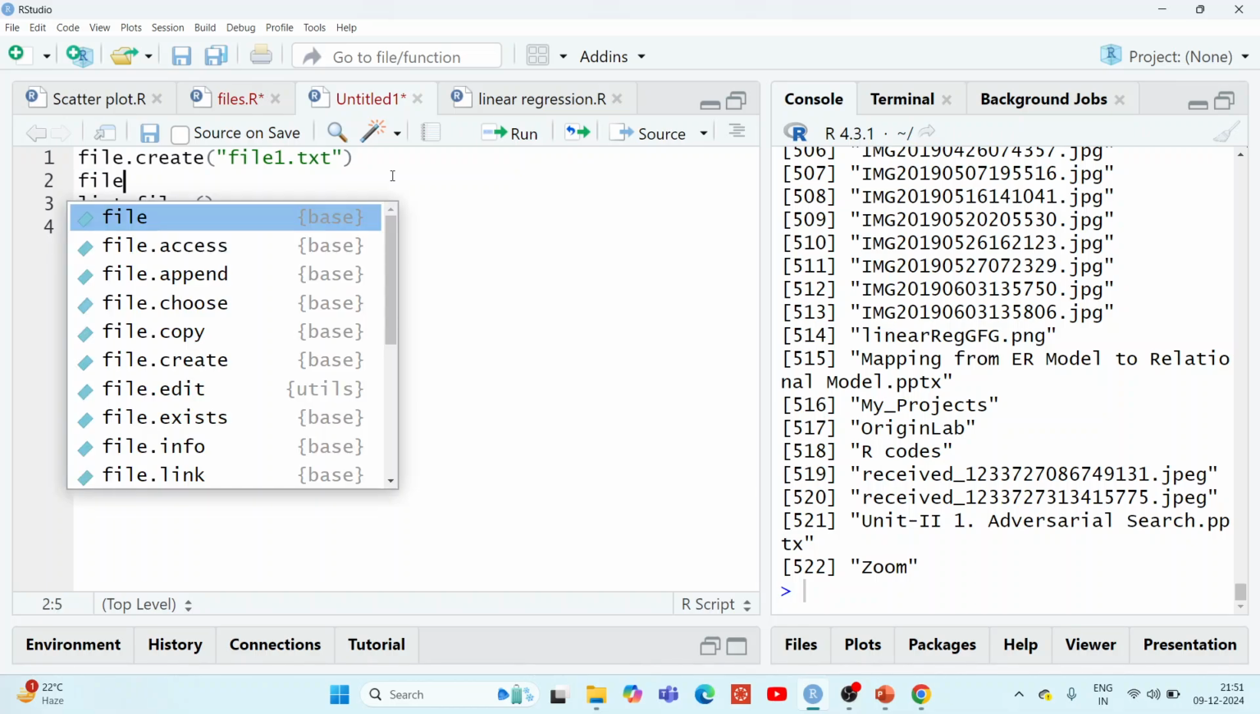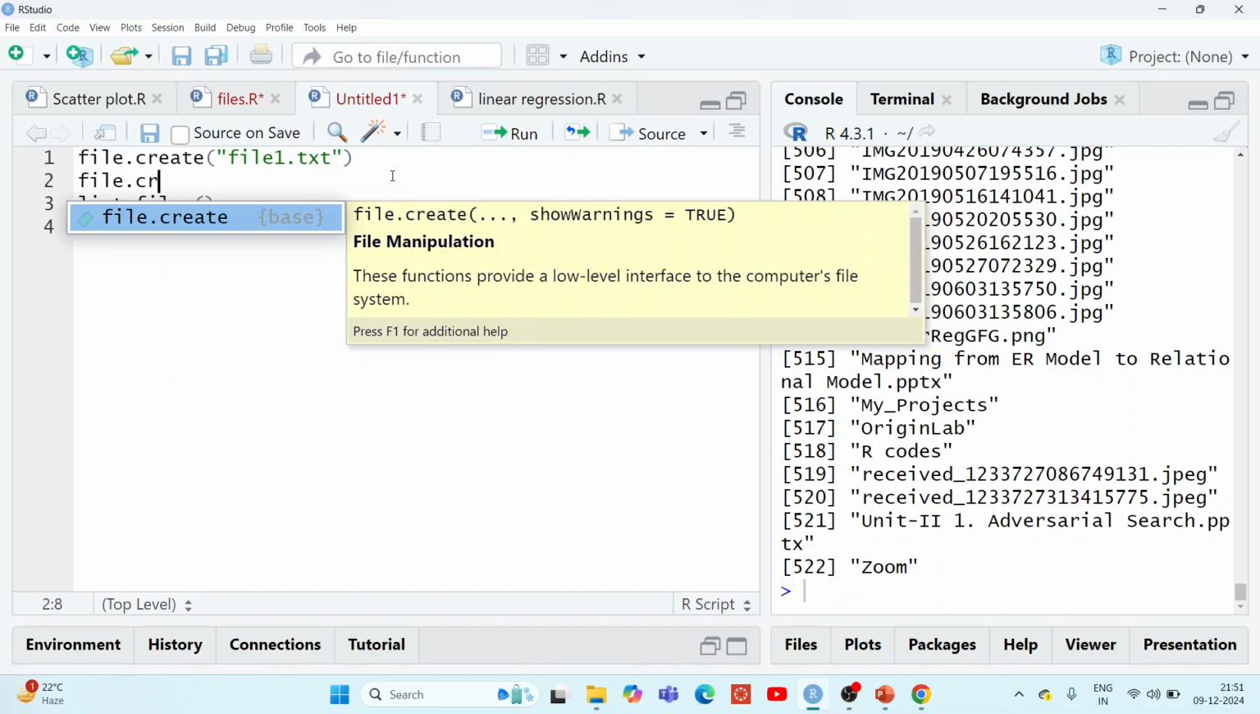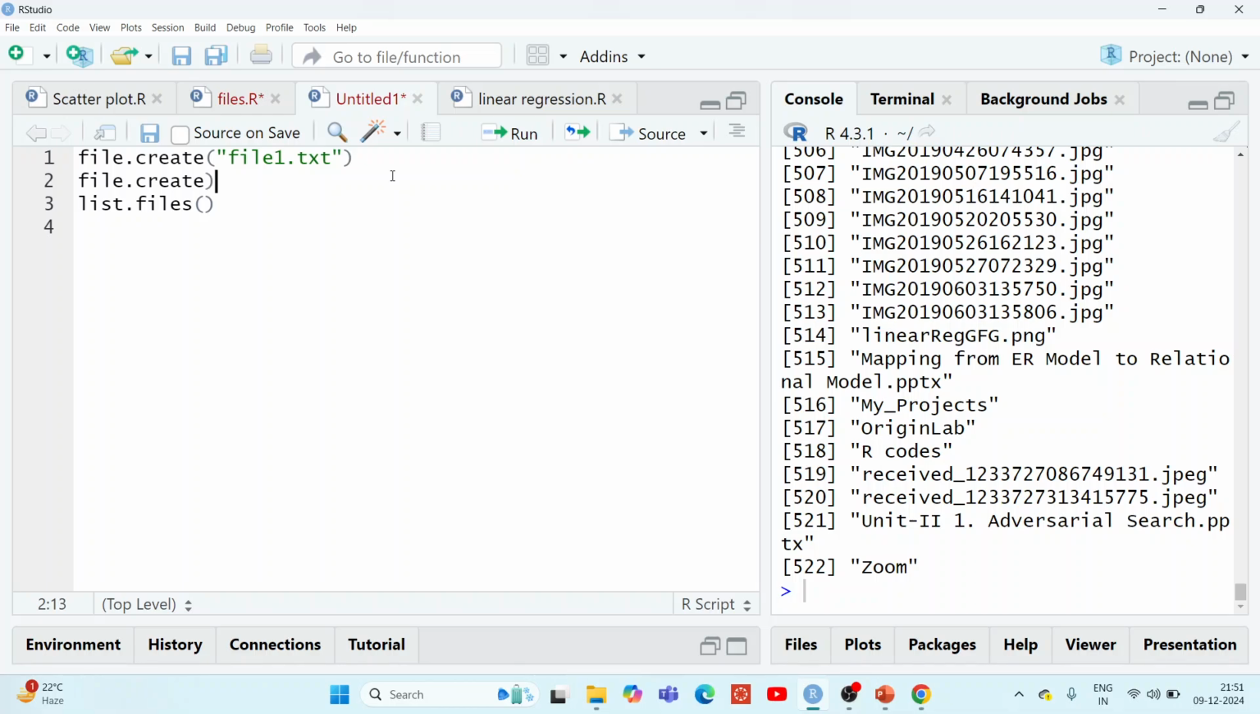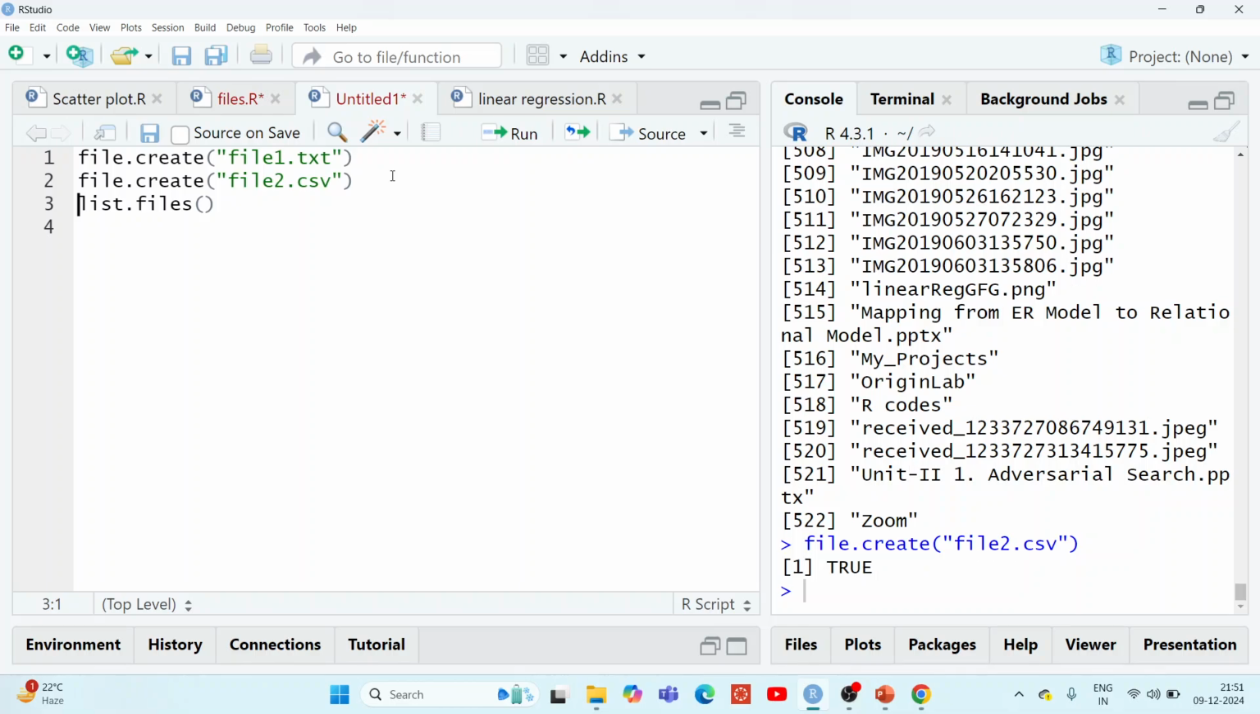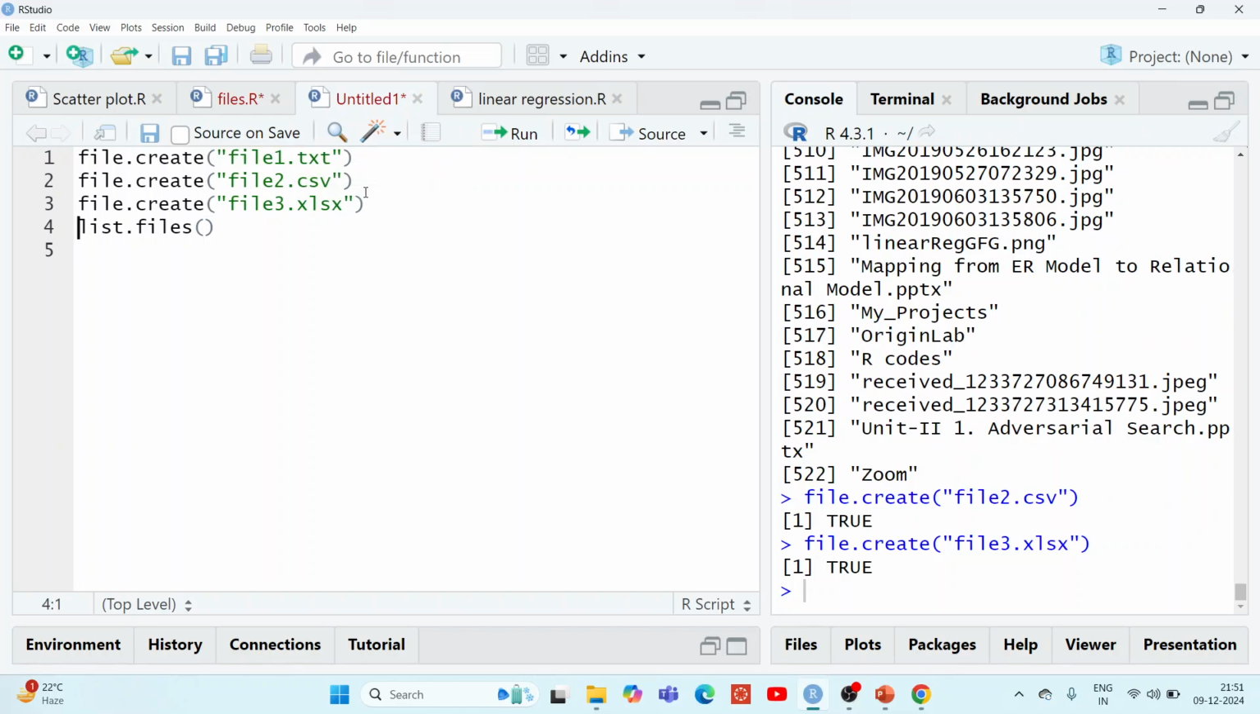Suppose I want to create one more file, a CSV file, that is file2.csv. I give file2.csv, then press enter. Yes, it is giving true. I also want to create one more file with file.create, an Excel file, so I give the name file3.xlsx. Yes, it is giving true.